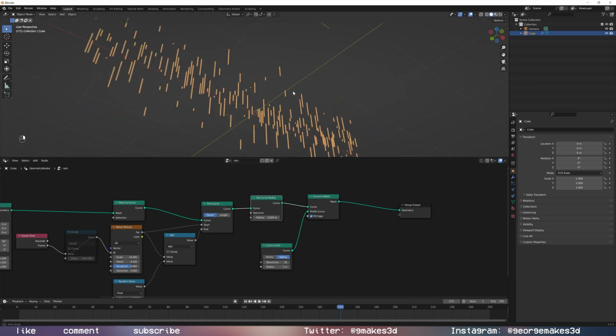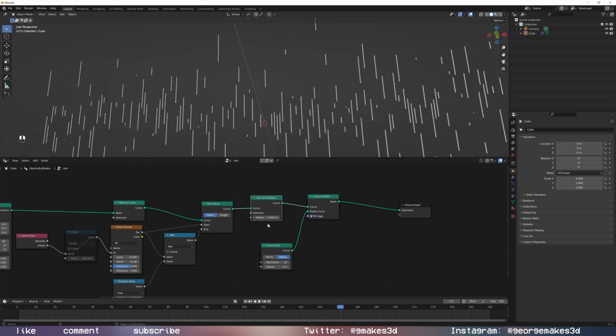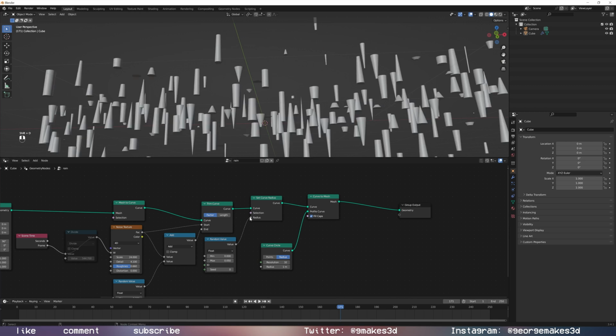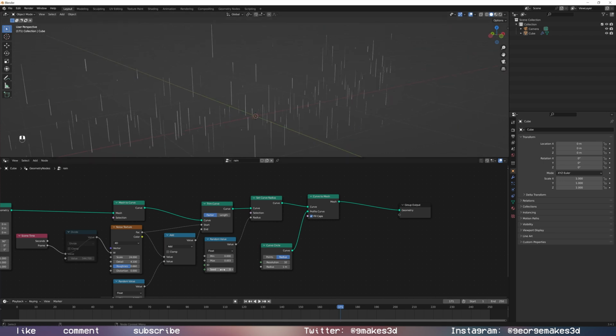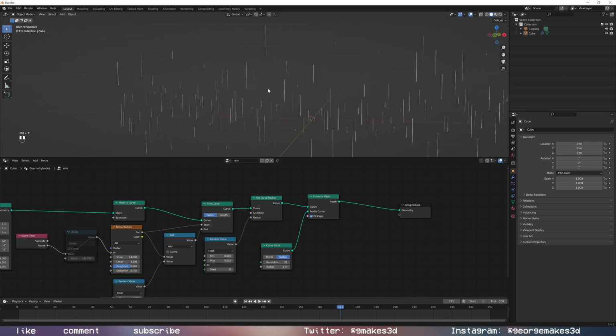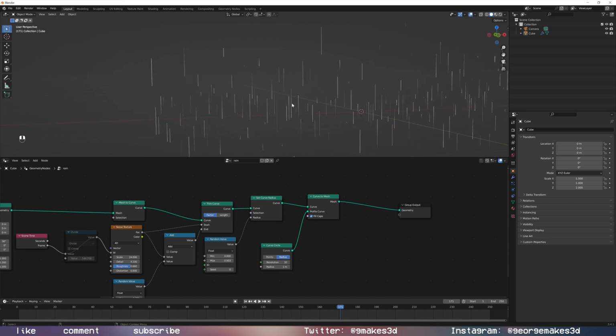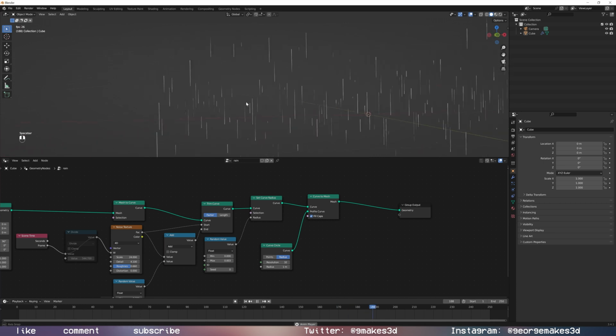And then also, because I want some even more variation, more randomness, I'm going to grab another random value node, plug that in, and make this something like 0.003. I'm going to keep the minimum at 0. And again, you can change the seed value. You could also animate this, I suppose, but I think that adds a little too much flickeriness to it. But, you know, it's procedural. Do what you want. Mess with it. There's a lot of seed values here. But there we go. So that's rain.